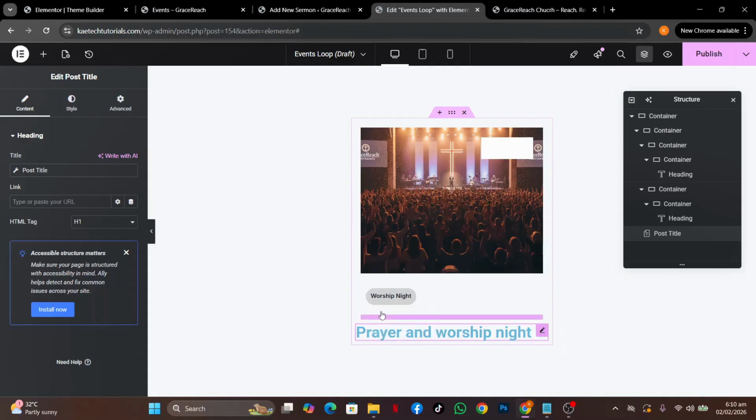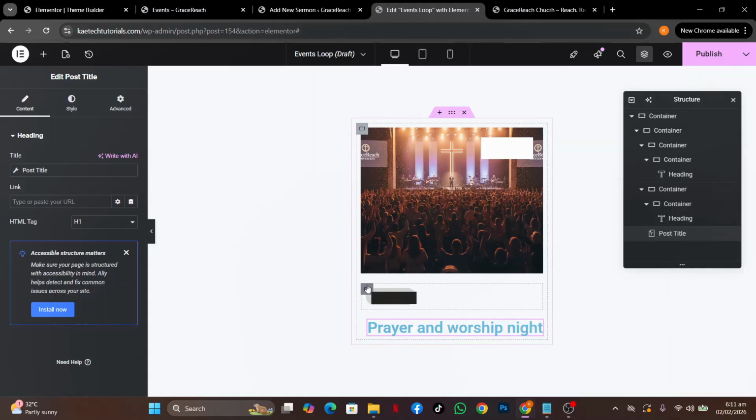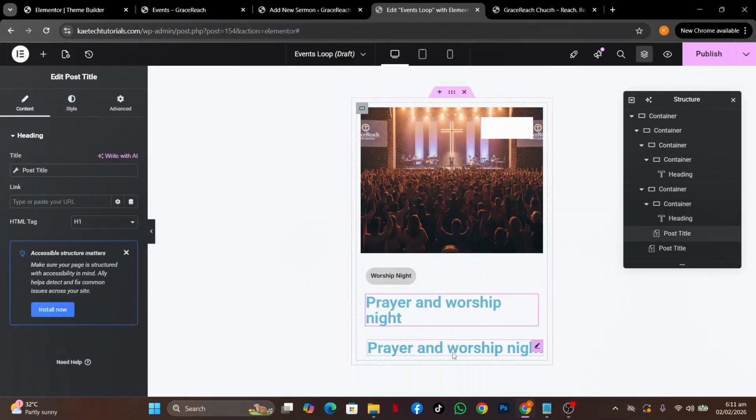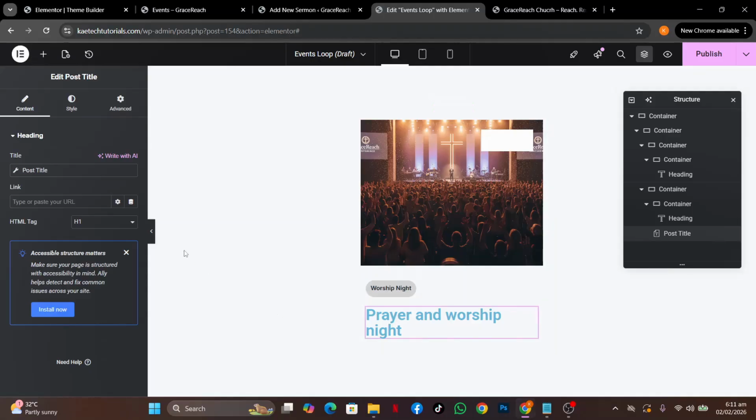I'm going to drag in the post title. I want it to be inside, not this one, yeah, this one. So this is the post title. Not even this one, I want it to be into this container. So let me just copy this one, right click over here and paste, and then I will just delete this one. All right, so this is how it is.